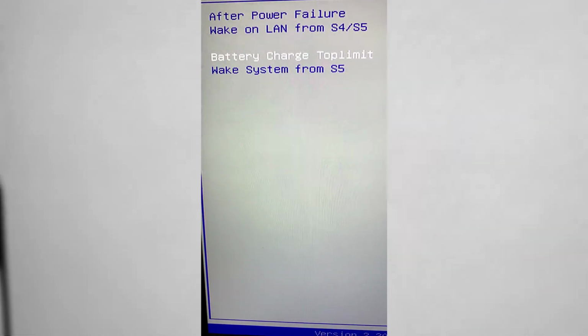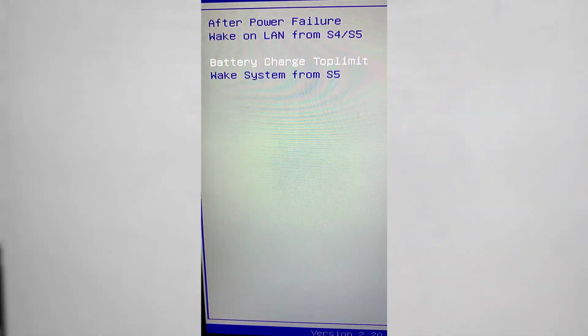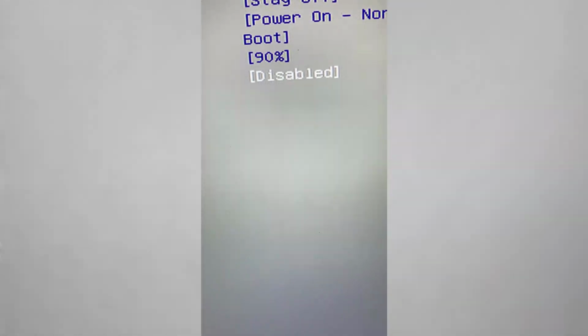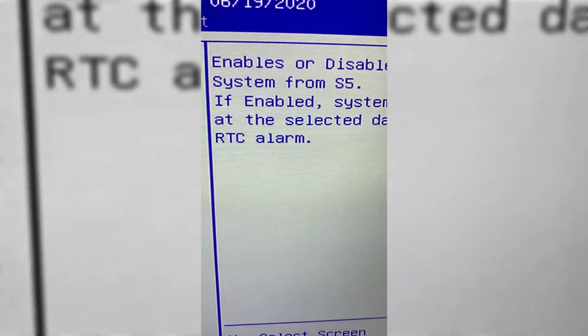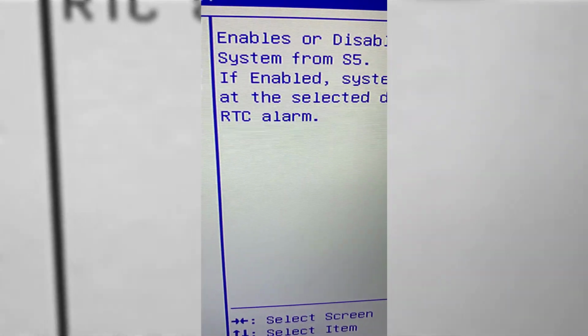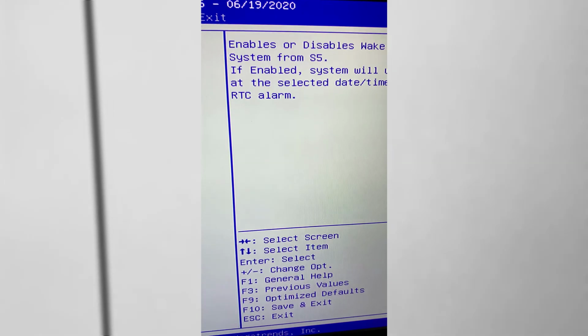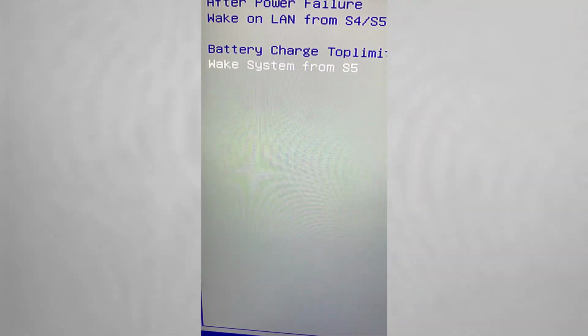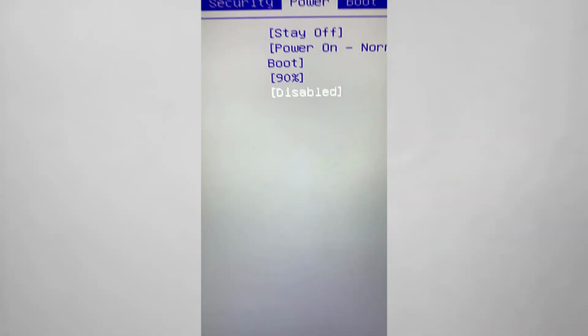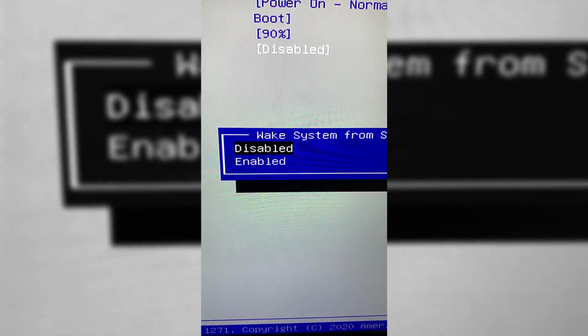As I said, the first step solves my issue. So battery charged, so wake system from S5, which I don't know what it is. It's disabled anyway. It has a little bit of explanation: enables or disables wake system from S5. If enabled, system will wake at the selected date or time via RTC alarm. So again, this is a good thing. Again, it's not related to USB setting particularly, but you can keep this disabled if you have this thing. Okay, you can keep this disabled. So let's just enter. As you can see, it's disabled.